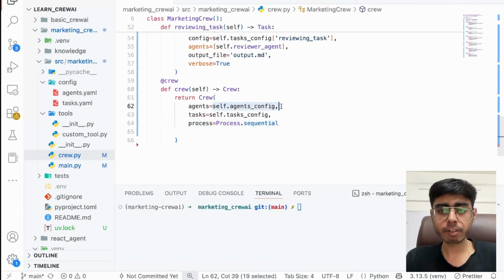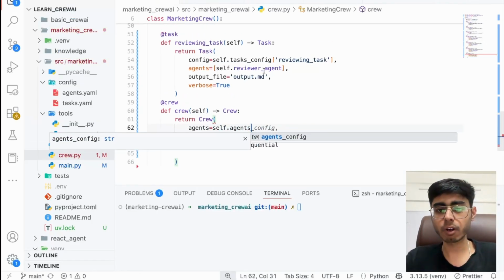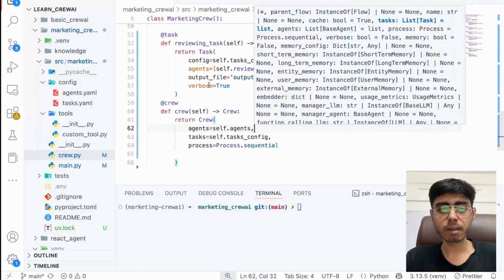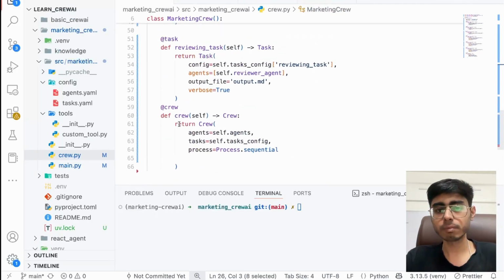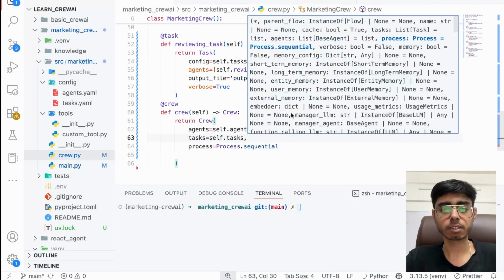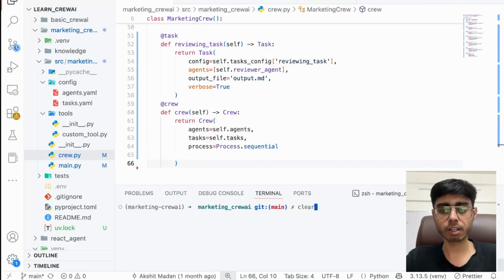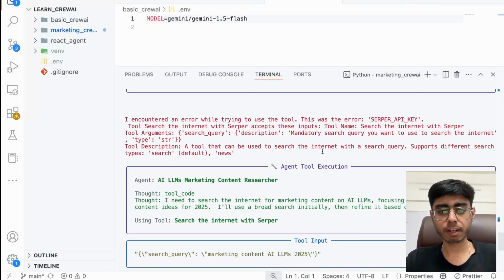And one more mistake that we made over here is that this will be self.agents, not self.agent config, because we have already defined these decorators like agent and task. These decorators will help us accumulate all of these agents as self.agents, right? And this will also be self.tasks. Okay, now if I just try to run it, you can see my agent is working fine.